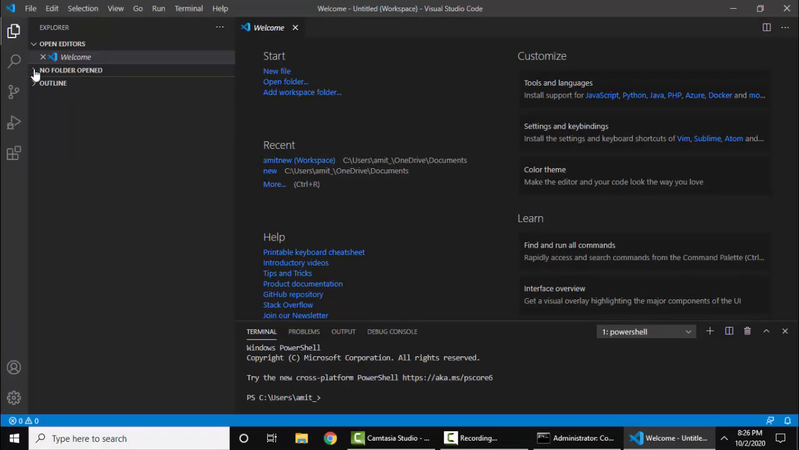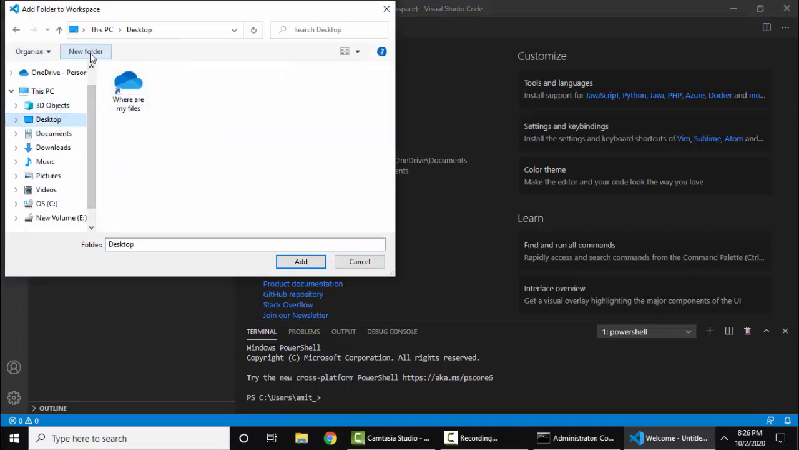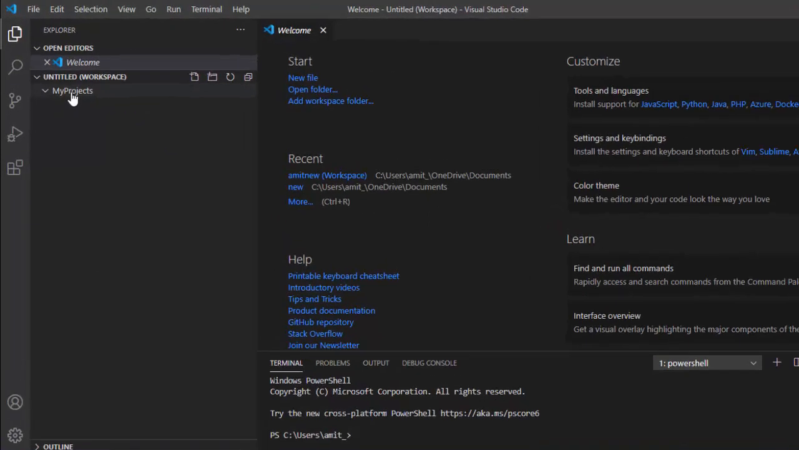Now here, click on no folders open, add a folder. Let's say we are creating a folder on desktop. My projects, I'll double click. Path is set, click on add. Now we have added a folder, as you can see.